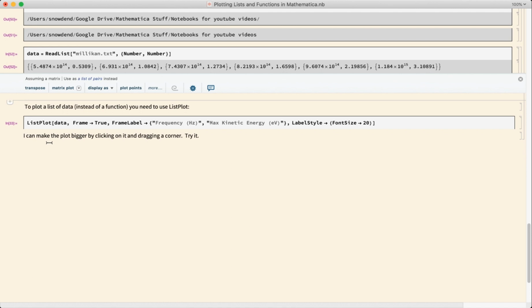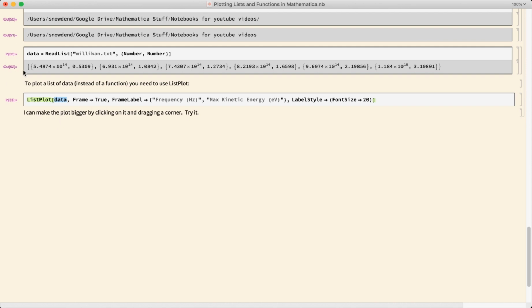So if I want to plot lists of data, or these values, instead of plotting a continuous function, I need to use ListPlot instead of Plot. So ListPlot here is taking in data. Again, data has a form that looks like this: curly brackets around basically rows, or individual couples, or pairs of data. Okay, so I'm going to go ahead and run this.